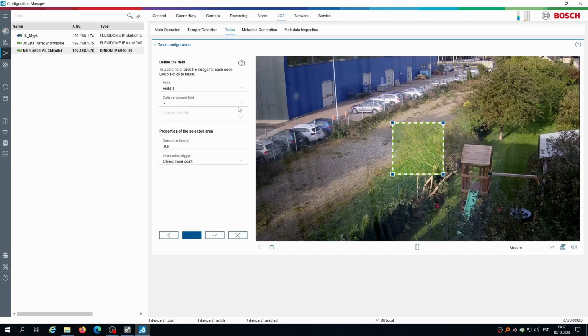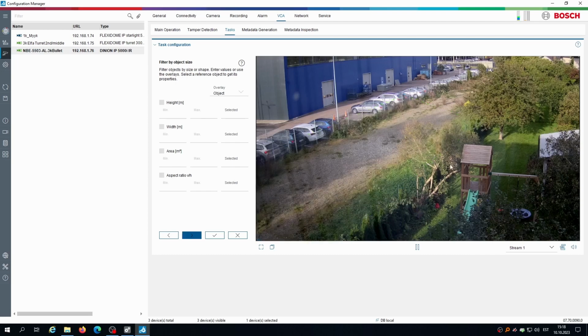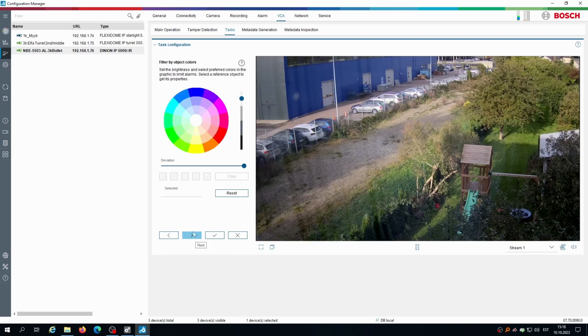I will create new field where I am interested to see the person. Let it be this big. Okay, and I will filter that only person will trigger me the alarm. Any other filters I will not use.